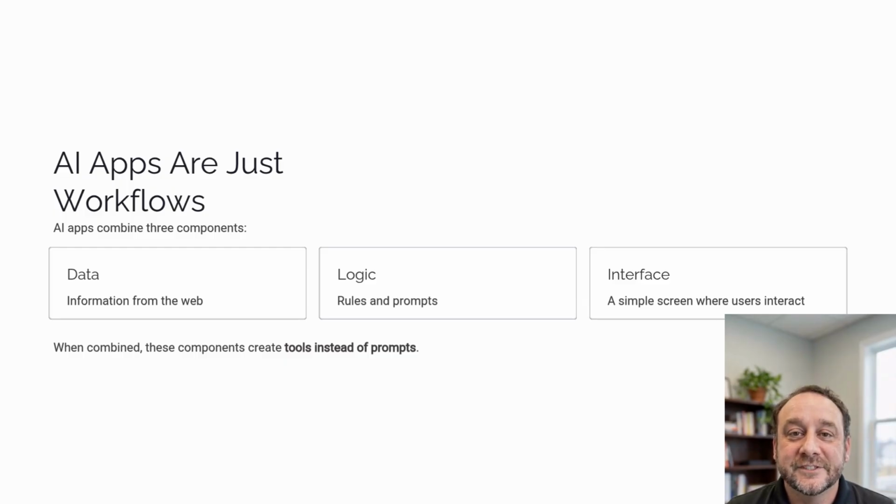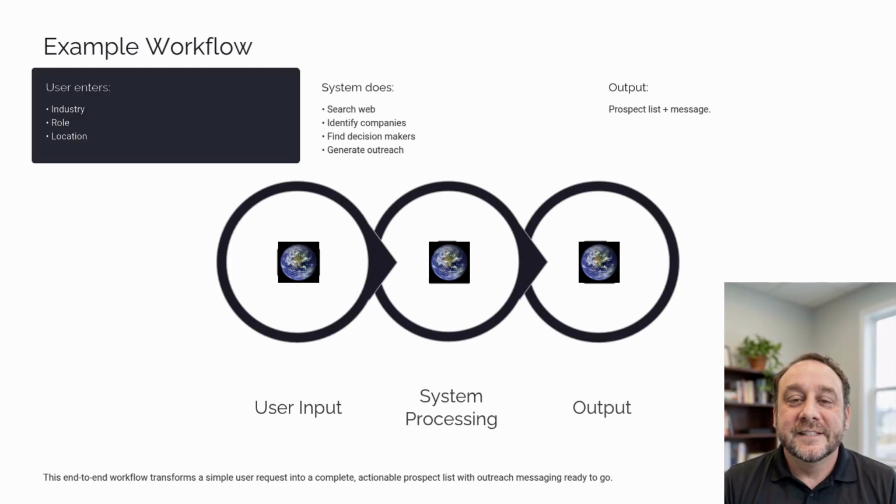When these three pieces come together, prompts stop being isolated instructions and become part of a software tool. Let's look at a simple prospecting workflow. The user begins by entering a few inputs, such as the industry they want to target, the type of role they are looking for, and the geographic location.